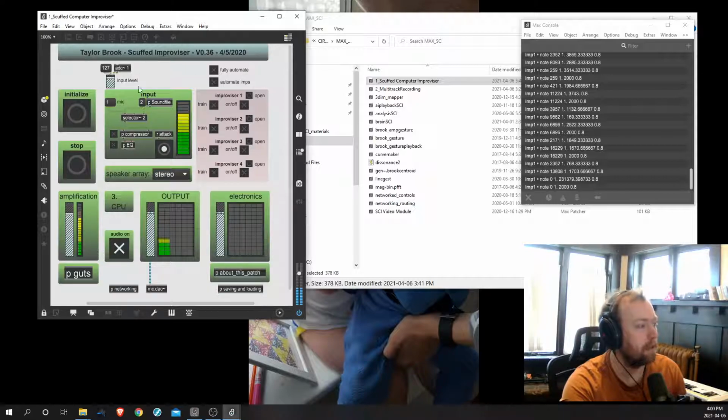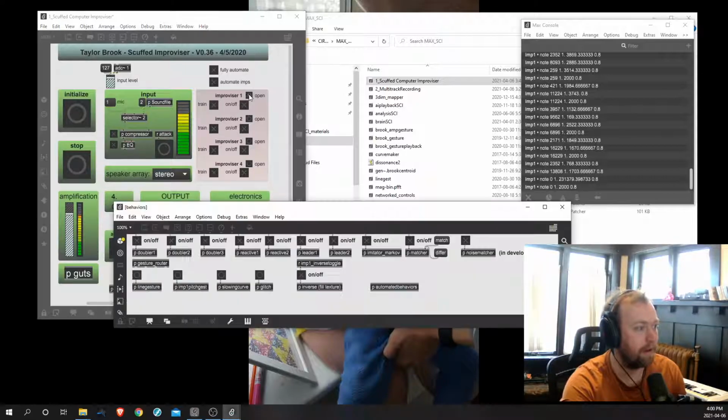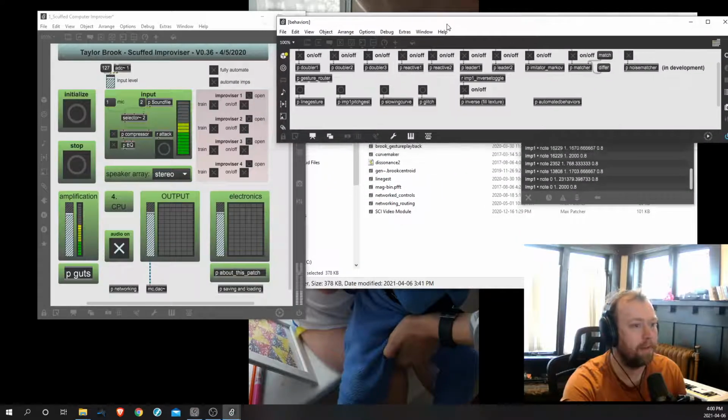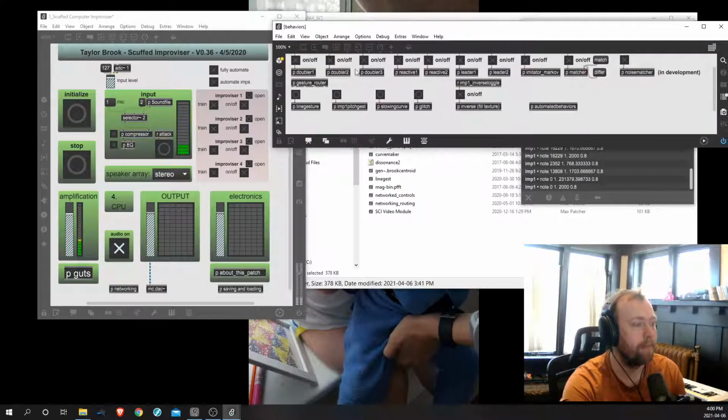And then if you want to get a little bit more granular in terms of how they're acting, you can open up the behaviors window here. And there are, I think, 10 or so different behaviors. One that I'm still working on. So when the toggle in the main window is off, you can still turn each of these on individually. So I'll just turn on the doubler, and so every attack it detects, it'll do something.